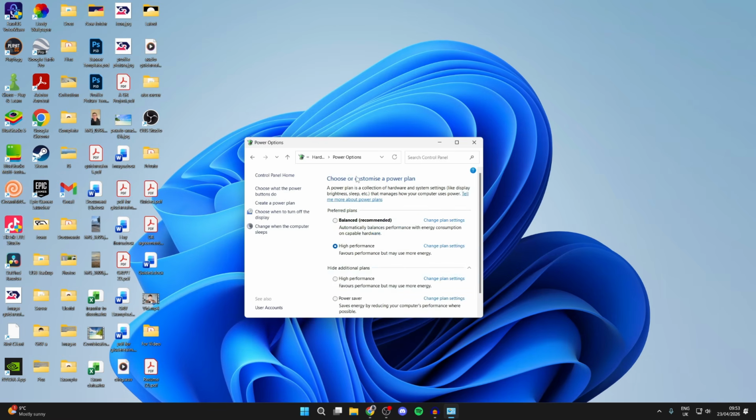And then in here for the power plan, you want to choose high performance. This then will favor performance, but may use more energy. If you've got a laptop as well, make sure you plug it in.